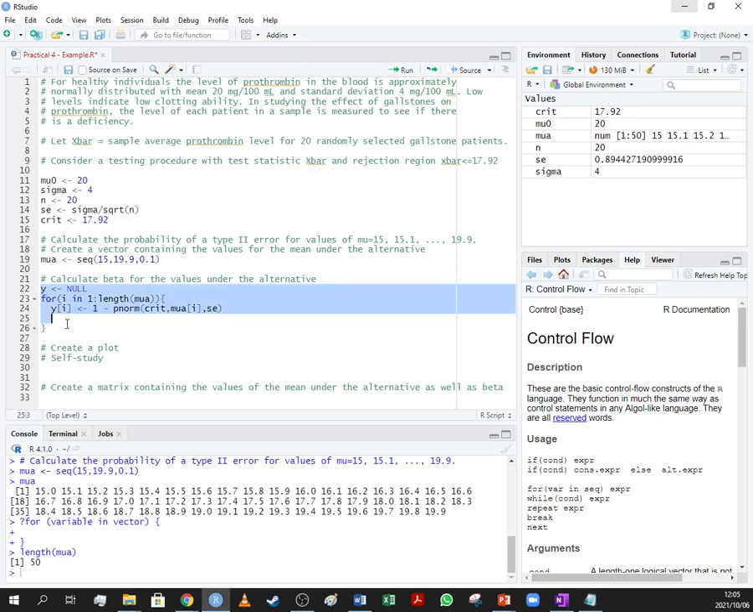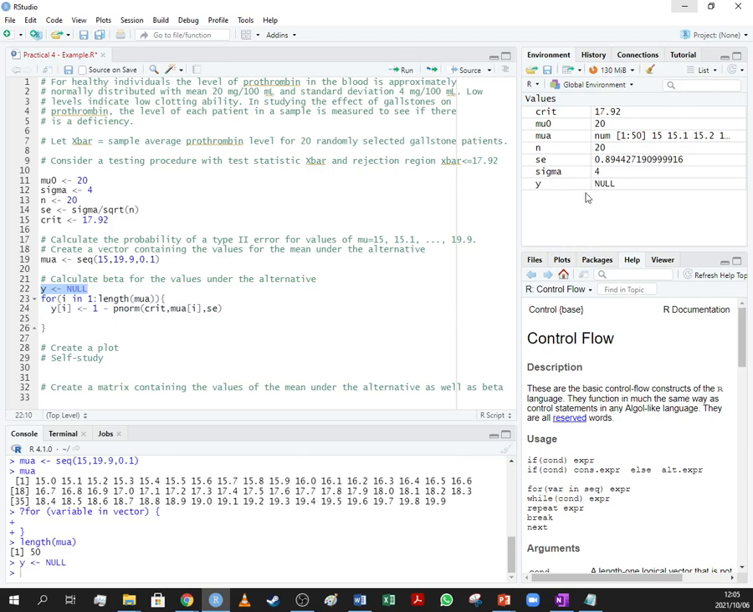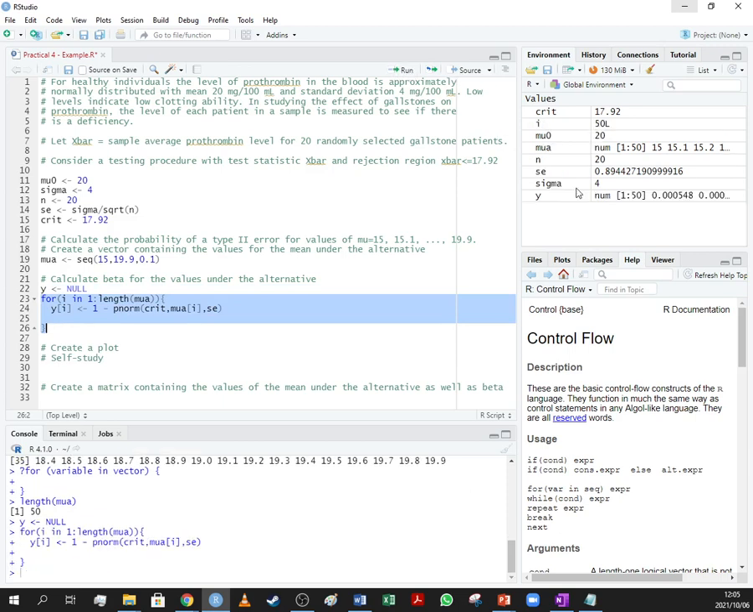And if I run that first line, that just creates an object y, which has nothing in it. Now, when I run this loop, you can see I have a vector y, which has 50 observations in it. And those are all my beta probabilities. And in your practical, you will see that we actually show you a plot of that.